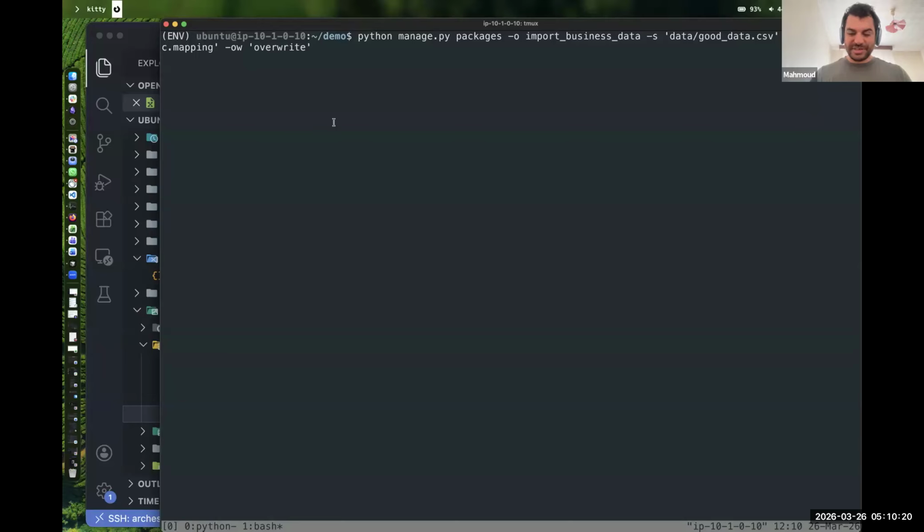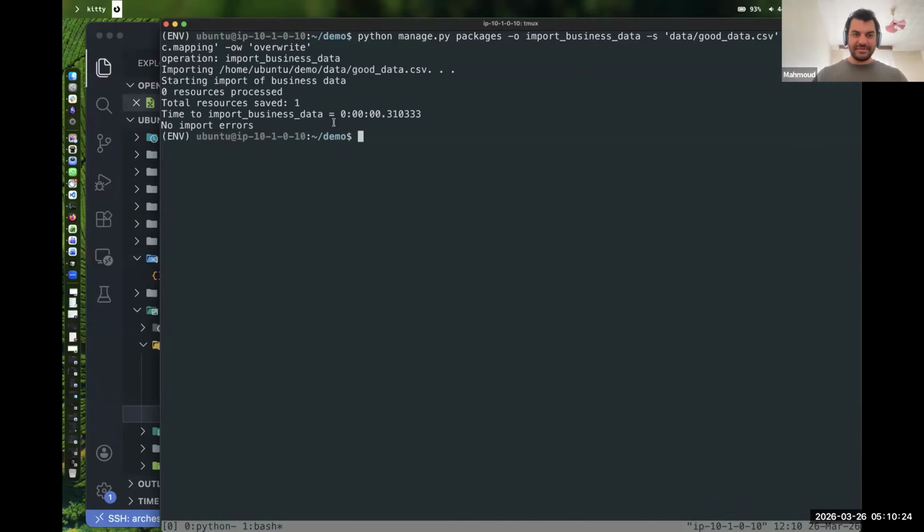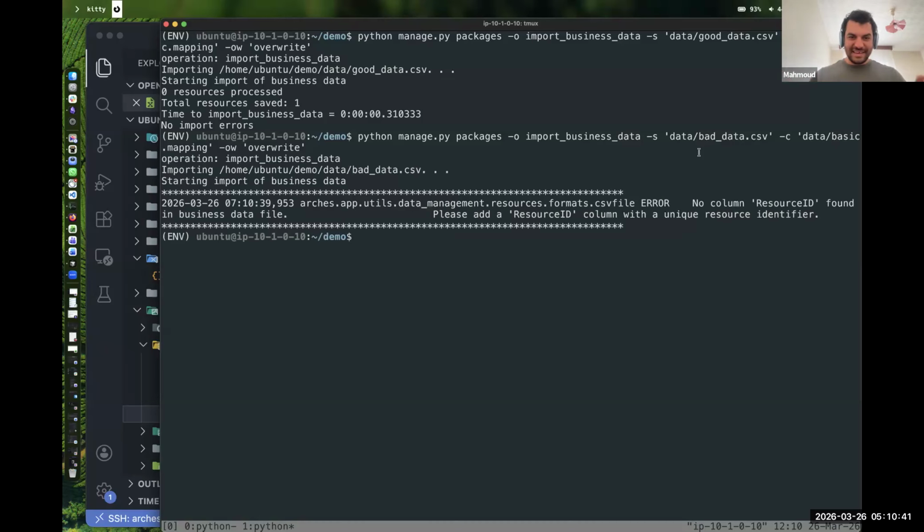And I'm going to try to push the data, and it'll take a couple of seconds, and it would say, yes, correct. The resources have been saved. It's one resource. Right, great. Now I'm going to try the other piece of data, and you would notice here that instead of good data, I have now the bad data. I'm going to push it in, and it's going to take a second, and it's going to say errors. The resource ID file, the column is not there.